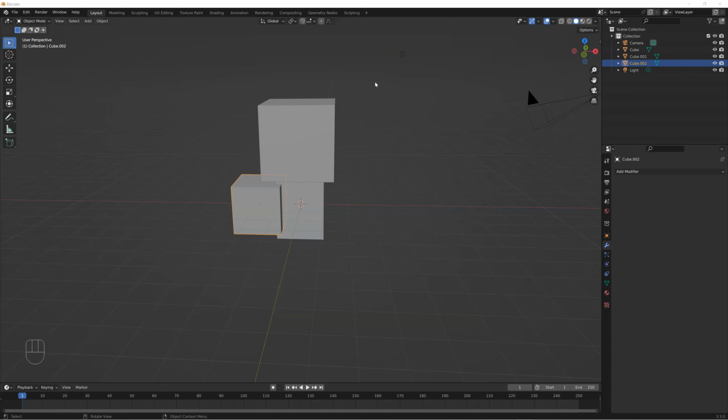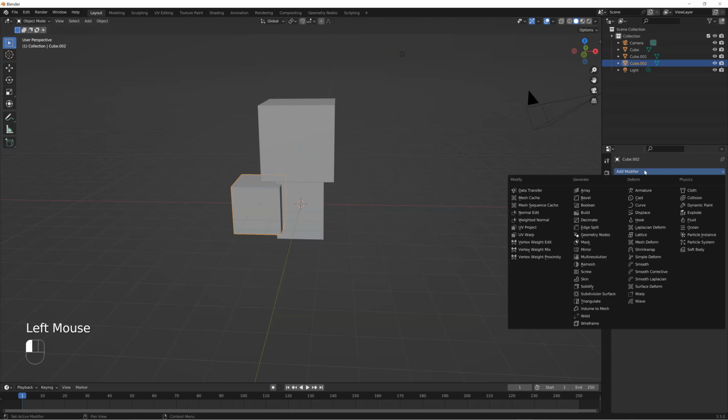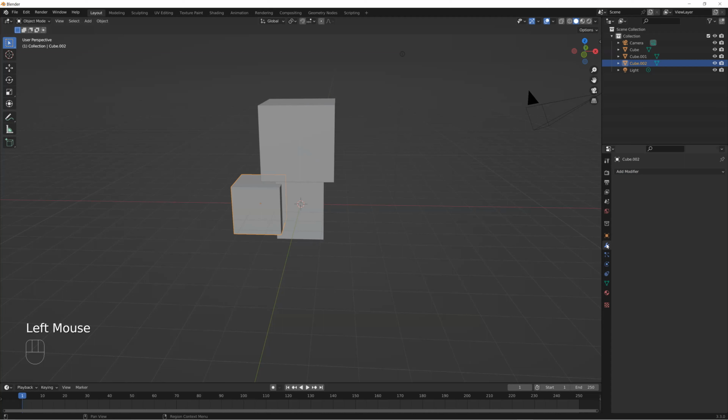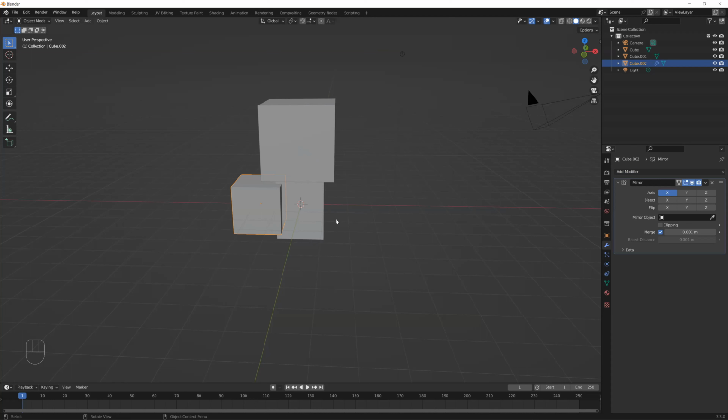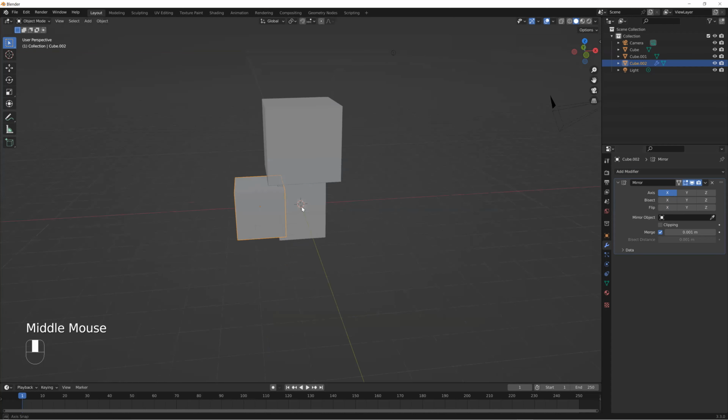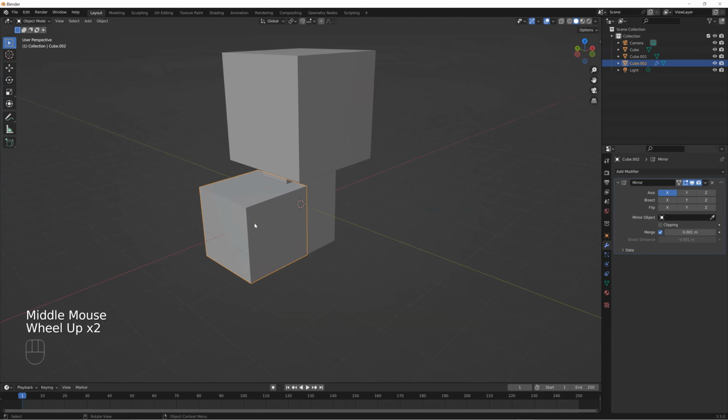So if you go down to the little wrenches tab, you can see that there's the mirror modifier. You can click on that. Now this mirror modifier is applied to the cube, but you don't see anything happening because currently the cube is reflecting across its own origin, which is that little orange dot in the center. Since it's reflecting across itself, nothing's going to happen.